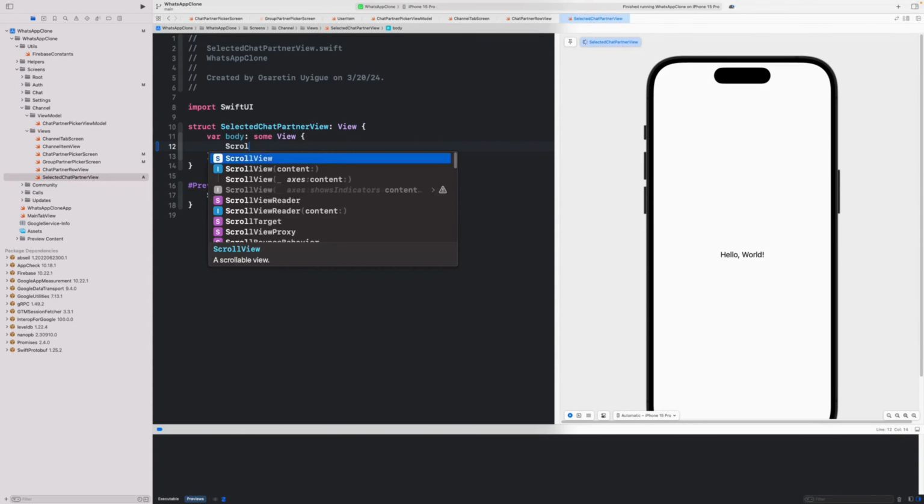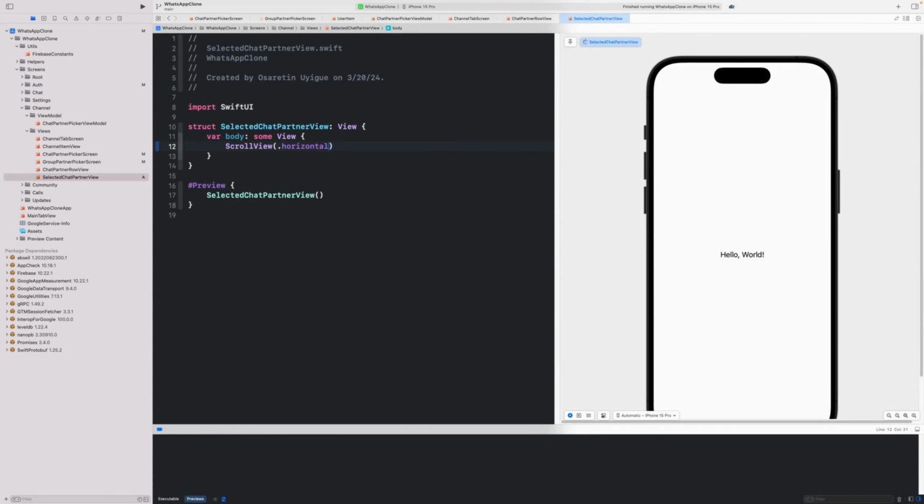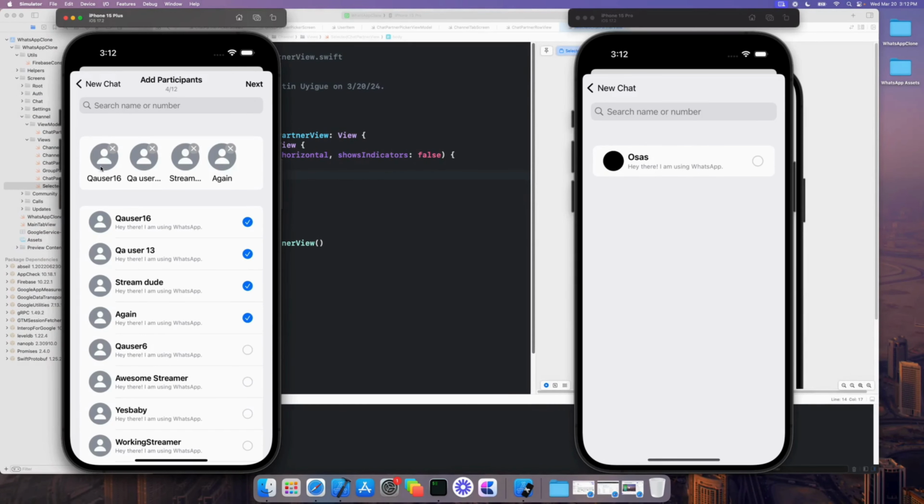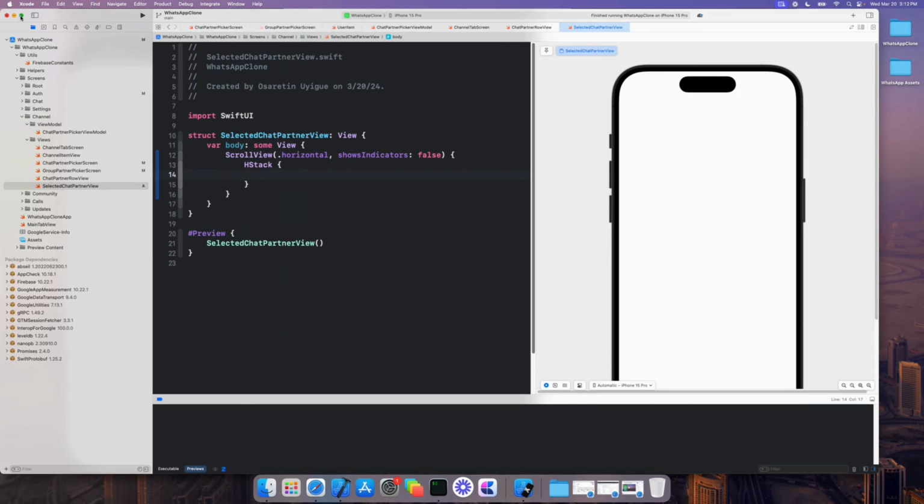So we do scroll view, we'll pass in the horizontal axis. And I don't want to show the indicators, so I'll say show indicators as false. And like I said, it's just an H stack. And the H stack has what? So if we exit out of Xcode and jump straight in here, the H stack just has a V stack. Each individual element is just a V stack. So we have a circle, we have a text, and we have some sort of a cancel button that would allow us to deselect the item. And so let's jump right into building that out.